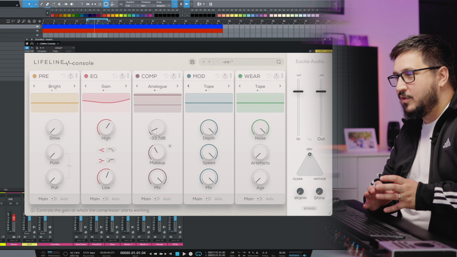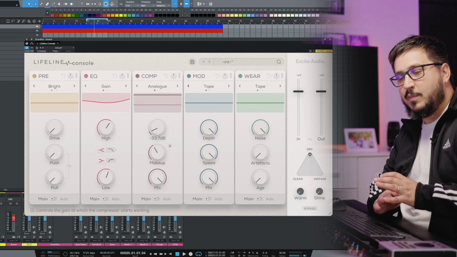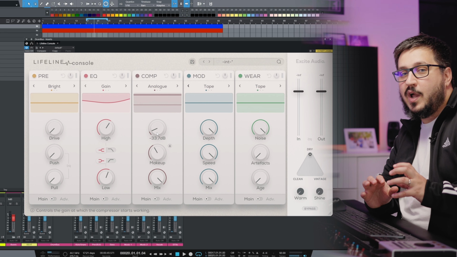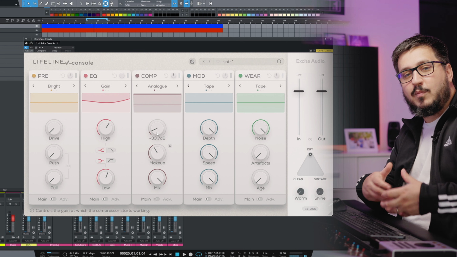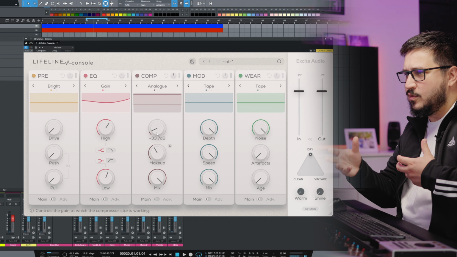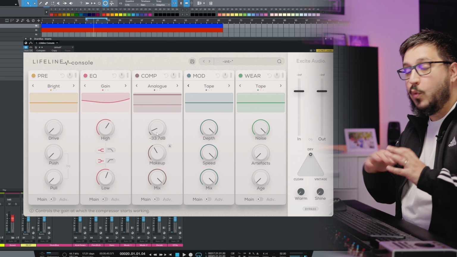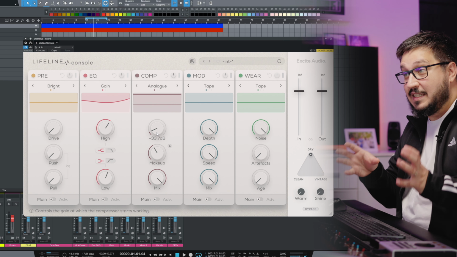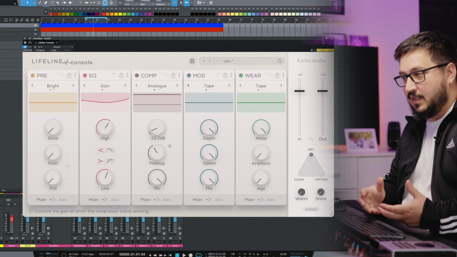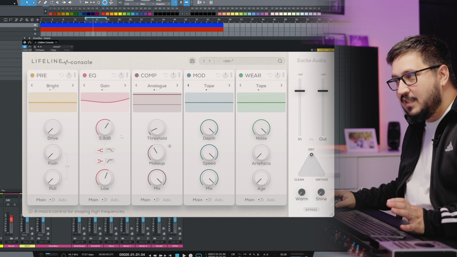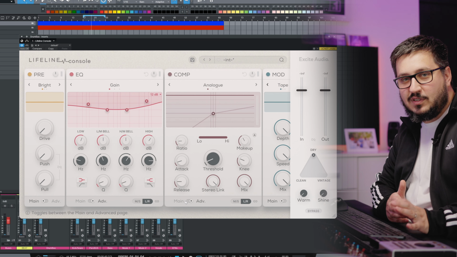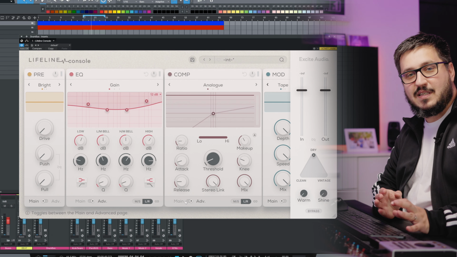I believe that most of the time, big mistakes when mixing arise when I try to overcomplicate things, to use plugins that have way too much control for the task. If you want to compress something, it's okay to use a simple interface like this. If it sounds good, I don't care if it's simple. These are just a couple of rookie mistakes that you can make when mixing.